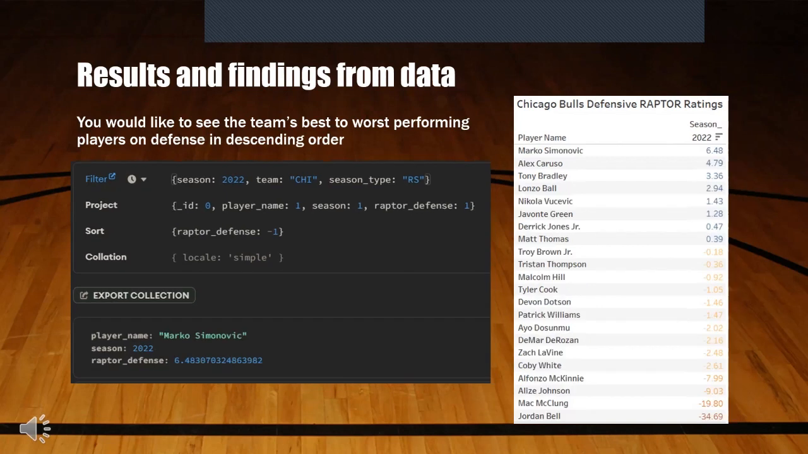So similar to the previous scenario, in this scenario, you would like to see the team's best to worst performing players on defense in descending order.